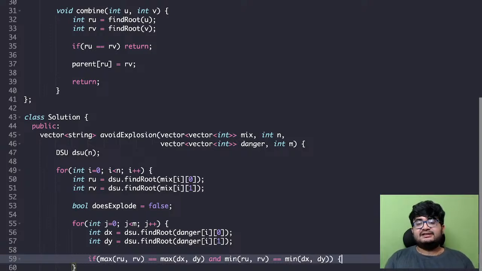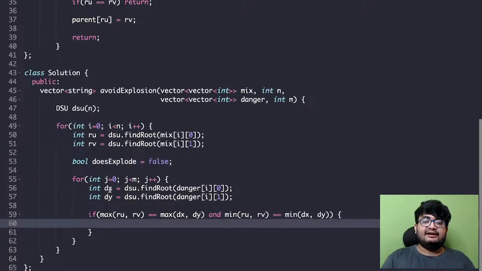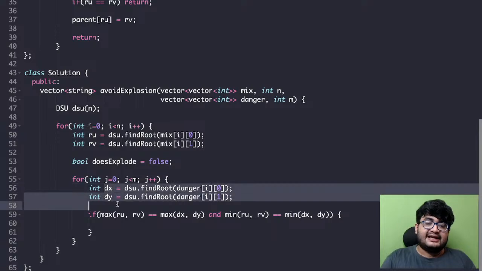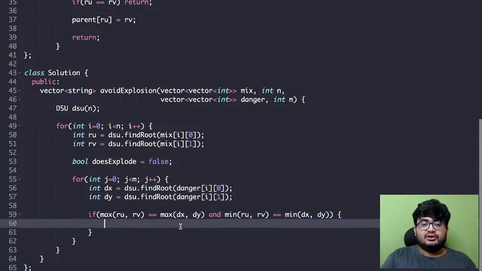So basically what is this logic exactly? This is just comparing, this is how you can compare if two pairs of elements are the same. ru rv is equal to dx dy. This is how you compare. Max of them should be equal, min of them should be equal. So if both of them are equal, in that case does explode is true.